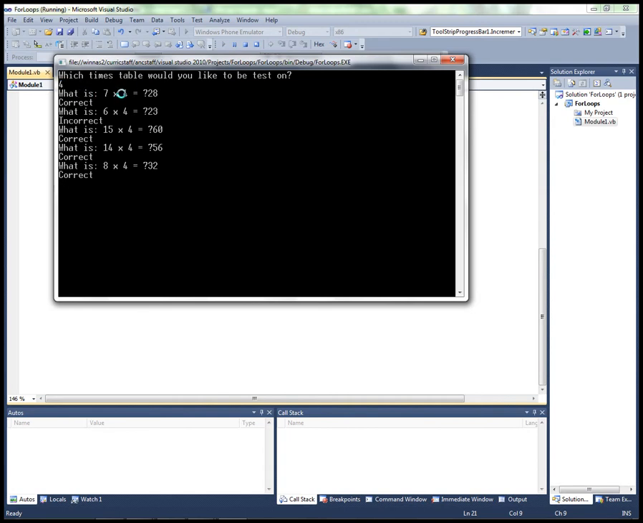So you generate the calculation, you display it to the screen, and you ask the user what their answer is. Based on their answer, you either display if it's correct or if it's incorrect. And you do that 5 times. That's where the loop comes in.